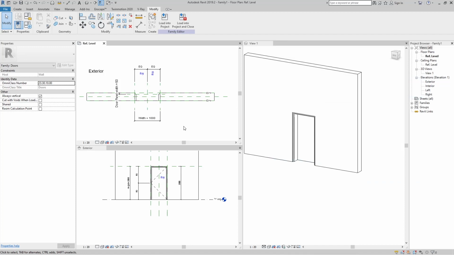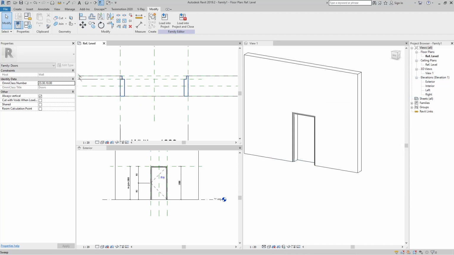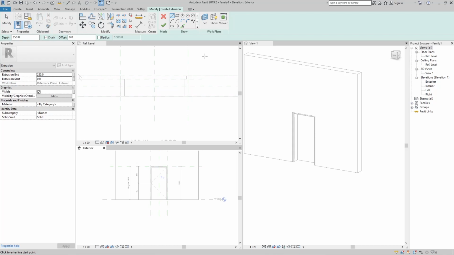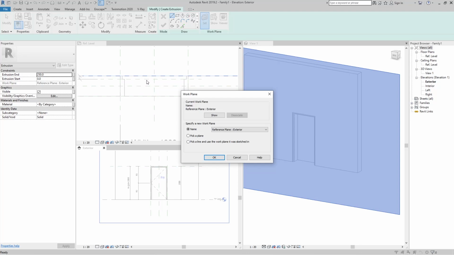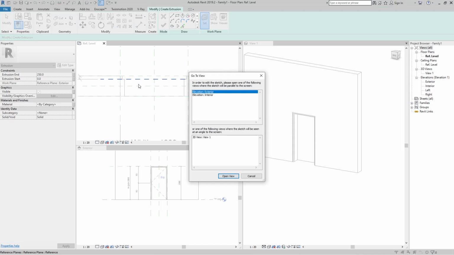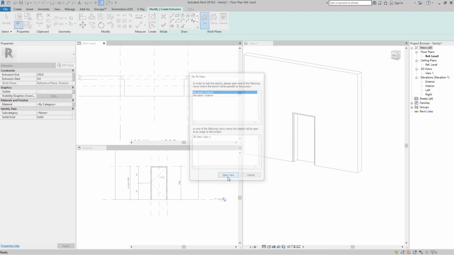Click OK. Now we must create the door panel for that. Go maybe here to the exterior, go to create, go to extrusion, and then set the work plane to this plane. Go here to pick a plane and then click the middle mouse here on the reference level, click this plane and then choose the exterior view.